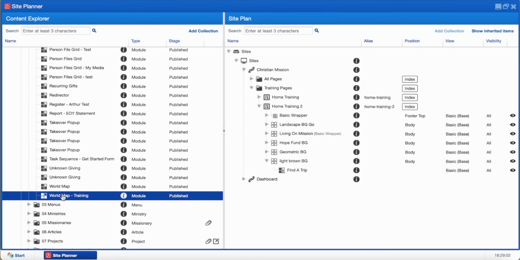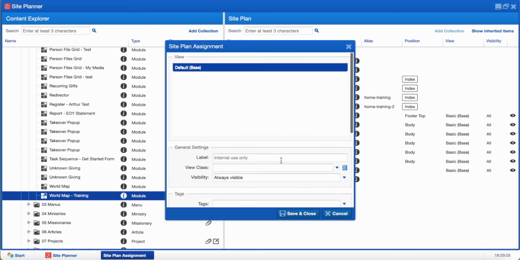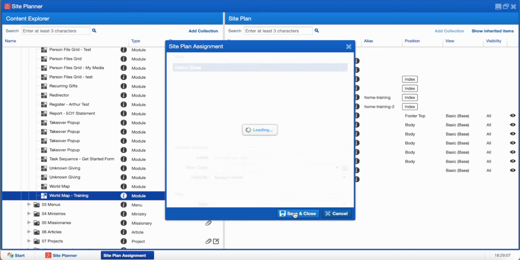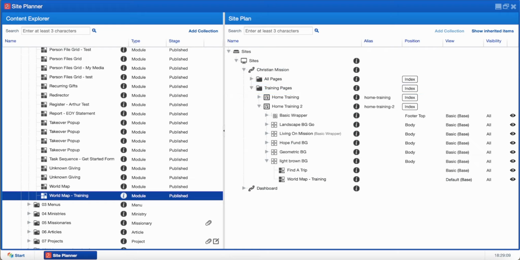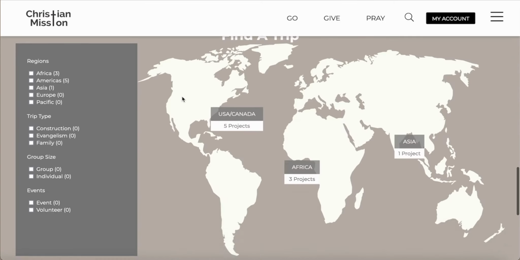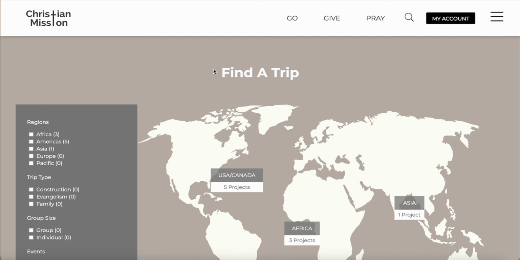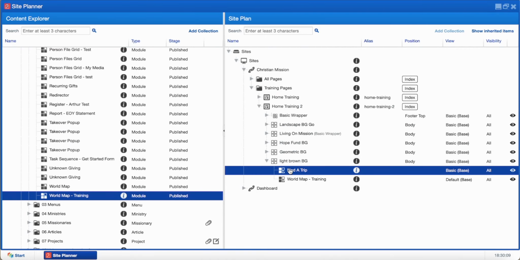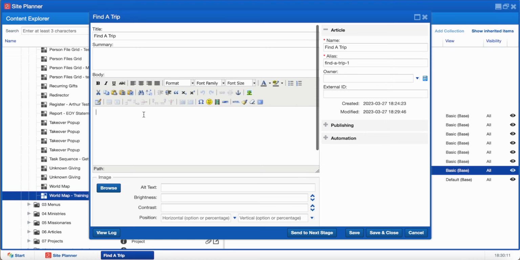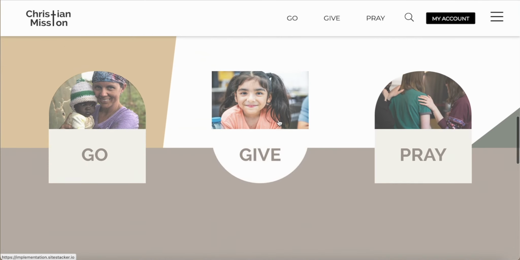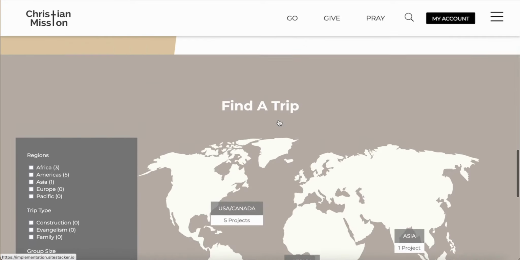Then you'll take your world map and drag it into your light brown wrapper. Save and close, and let's refresh. Perfect. I decided to add a little space between the text and the map module by just going into the static item and adding space in the body. So now we can see the seamless transition between the two sections.